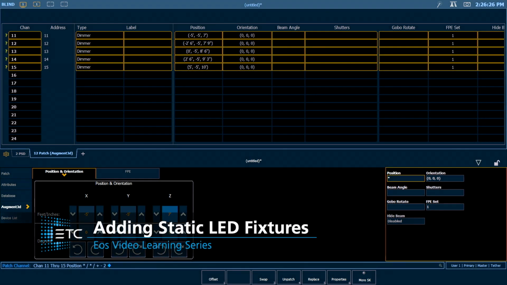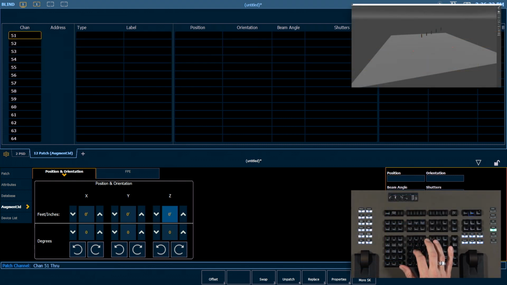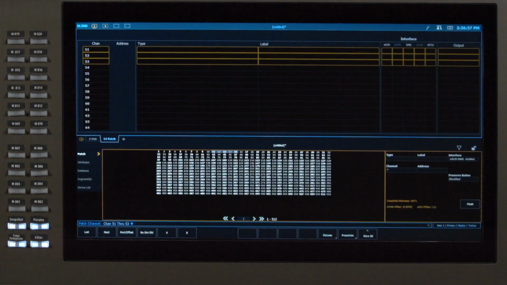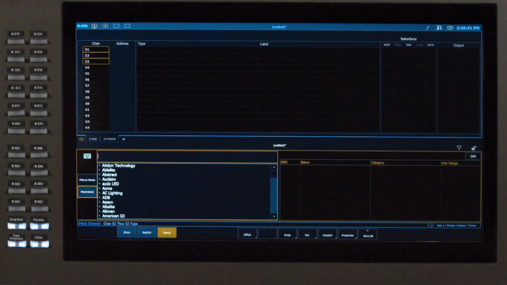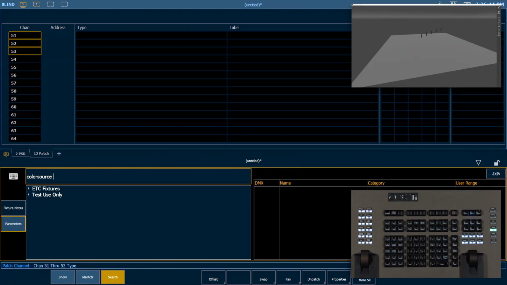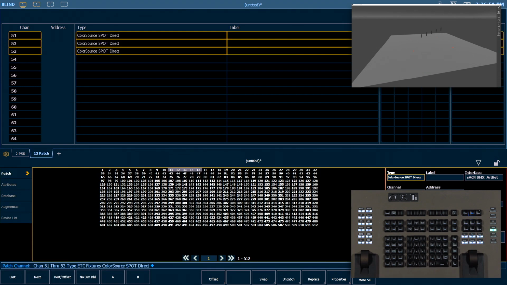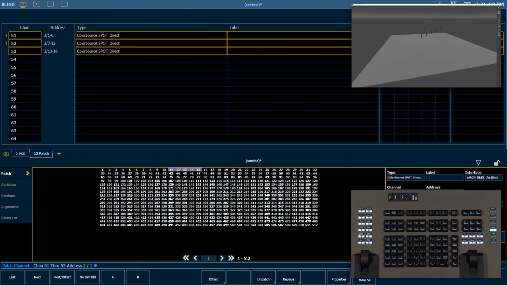We can add static LED fixtures to our rig in much the same way that we added static conventional fixtures. Let's go ahead and select 51 through 53. And we're gonna move back up to our patch section. We're gonna assign those a type of color source spot, and we're gonna have those in direct mode. So we'll choose those, and we'll say at 2/1 to patch those.